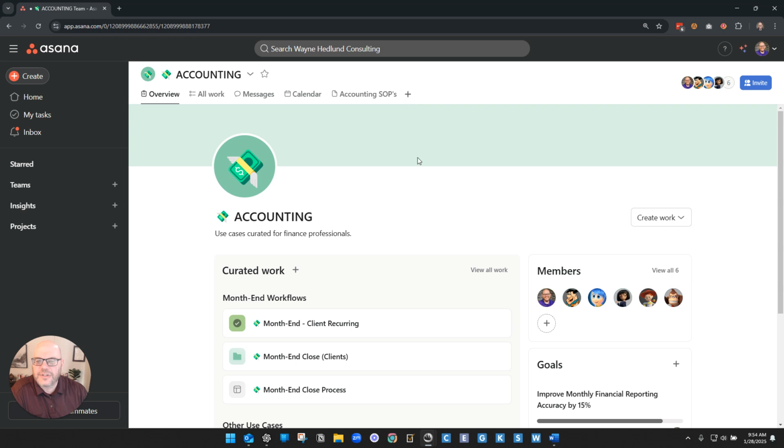Or maybe there would be a description of the team and what its goals are, etc. All right, so let's walk through each of these. And incidentally, you can right click on these and either rename them or set them as default.